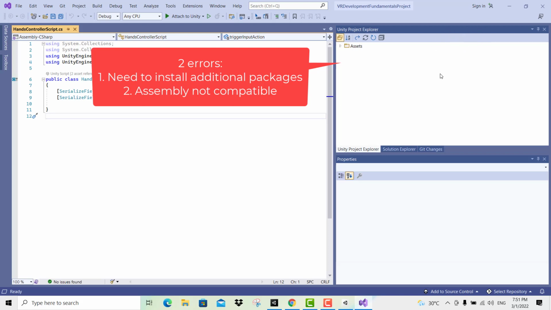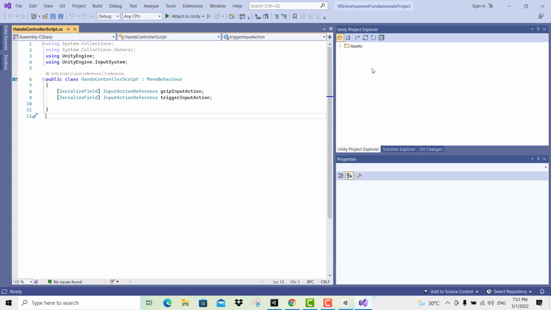After you've installed that, you have a second error. The second error at the bottom here will say assembly not compatible. That you can easily solve. Just right click, I think it was right click, or just click on it to let it reload. So go ahead and reload the assembly. After reloading the assembly, this will change to show you the assets for your current Unity project.